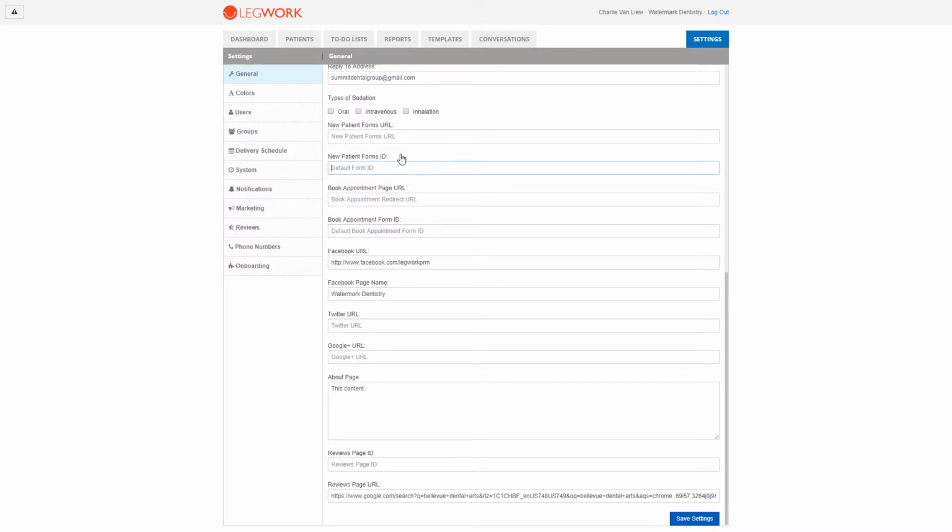New patient form ID, this is an internal ID that you don't need to worry about. This is something that our team will be setting up for you if you're using a patient form system that requires it. Most of our practices are using a direct link to go to the website page for the very specific SEO benefits that brings.